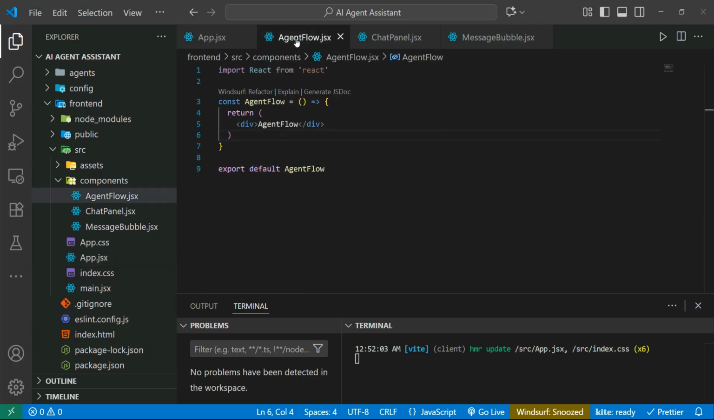Now we need to create the agent flow, the chat panel, and the message bubble. I'm not going to create them here. I already have all the code, so I'm just going to paste it here and try to explain all the code line by line.